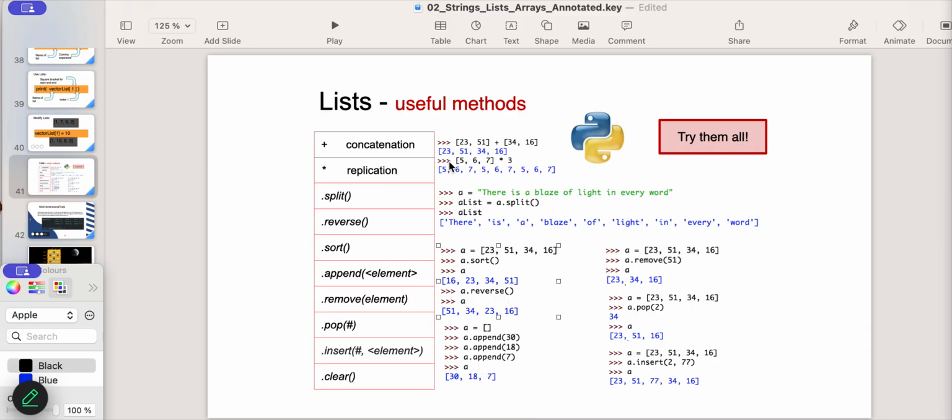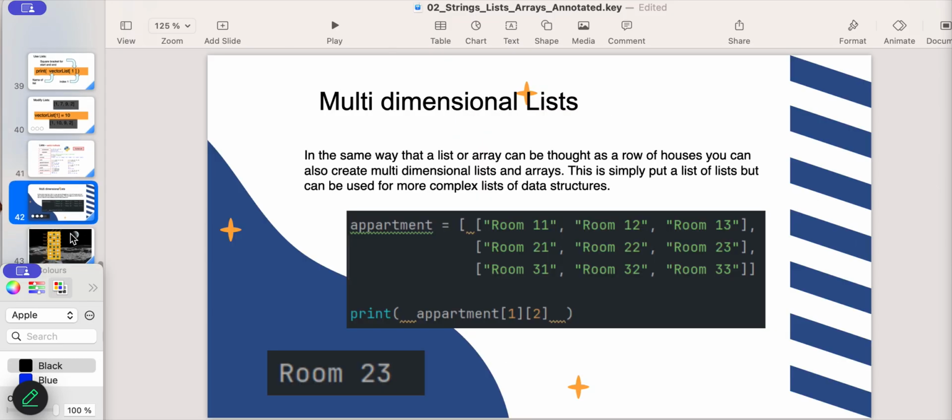We can add lists together by using the plus sign. We can multiply lists by using a multiplication sign. This means repeat them. An element can be removed from the list or inserted into the list, or if we want to, we can delete all of them by using the clear method.